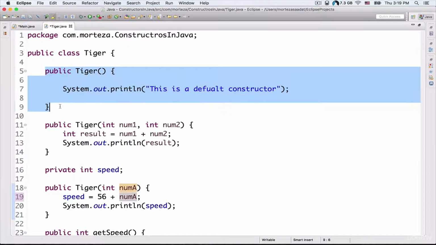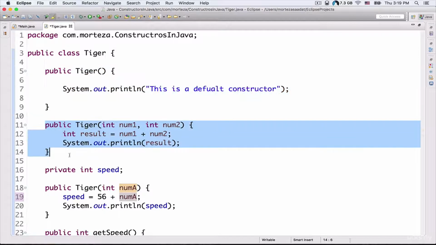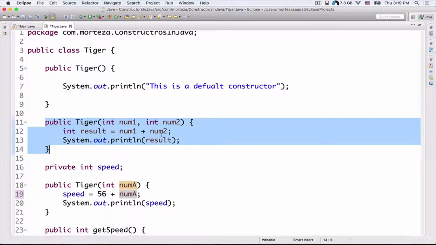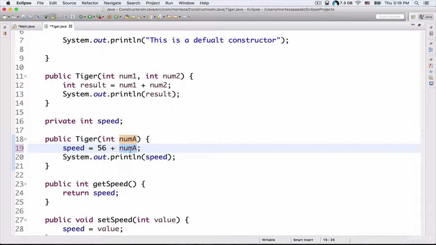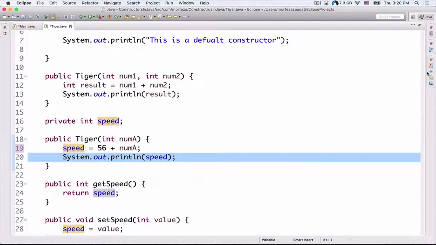So this is our first constructor, this is our default constructor, and this is our second constructor. This constructor accepts 2 arguments so that we can pass 2 values to this constructor. And the third constructor is this constructor. This constructor accepts 1 argument, and then here in line 19 we are adding this number 56 to the value of the argument num_a, and then we are assigning the result of this operation to our speed instance variable, and in line 20 we are outputting that value to the console, okay.